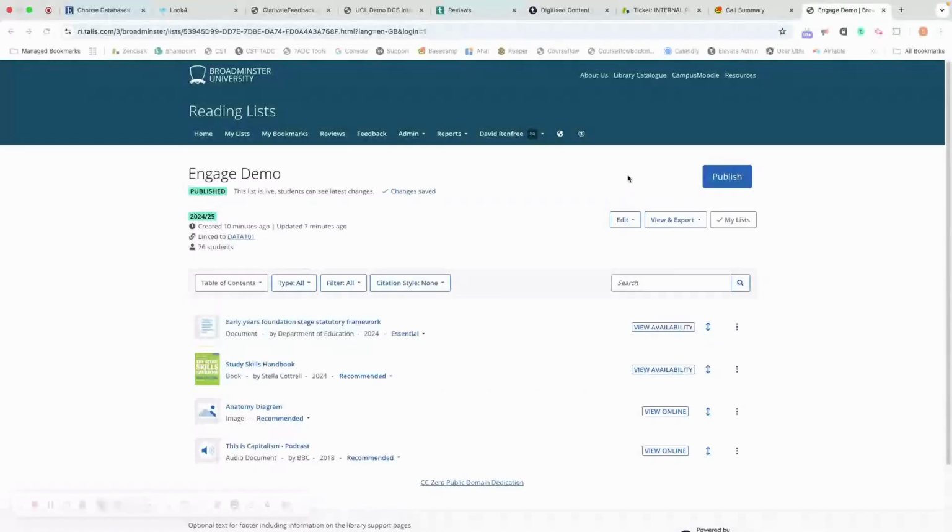This is just a short overview of Talis Engage, what it is and how it can support the work you are already doing in Talis Aspire. So essentially, at its core, what Engage allows you to do is upload files directly to reading lists so that users are not going out to another place to actually access the material they need.